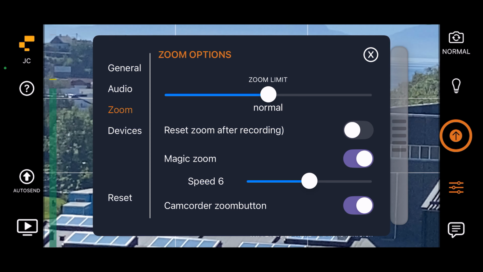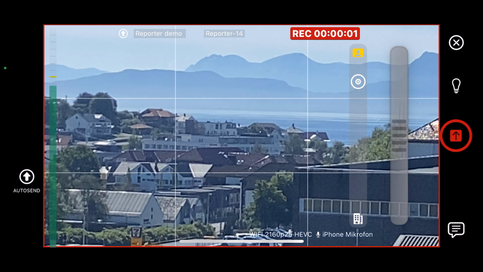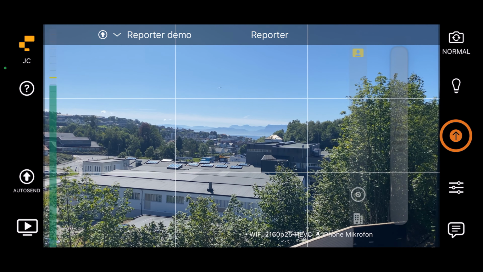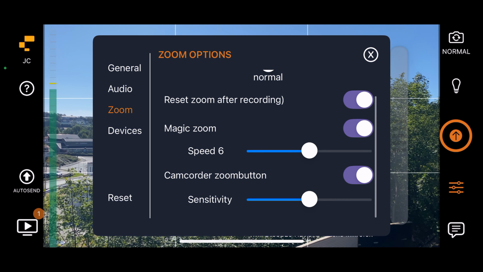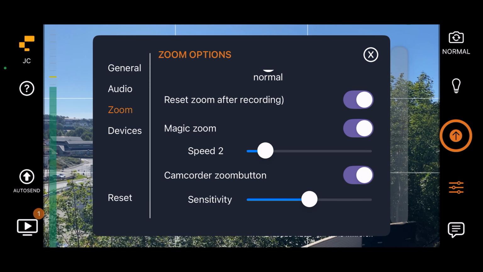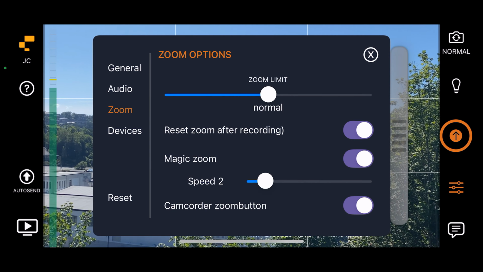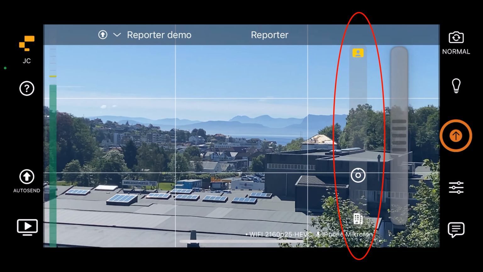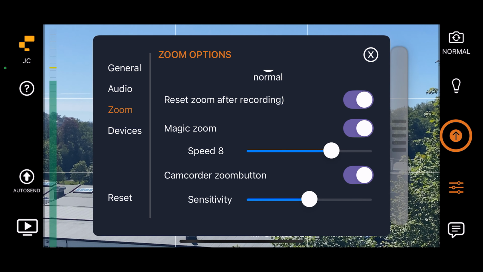Next, you can decide if you want the app to automatically reset the zoom after each recording. That way, every time you start a new shot, you're back at the default zoom, which is really helpful if you're working fast or switching between subjects. There's also something called Magic Zoom. When it's turned on, you can pick how fast or slow the zoom should move. If you go with slow, the zoom happens gently and smoothly, great for a professional feel. If you choose fast, it reacts more quickly, which can be useful in action-filled situations or when you need to reframe in a hurry.